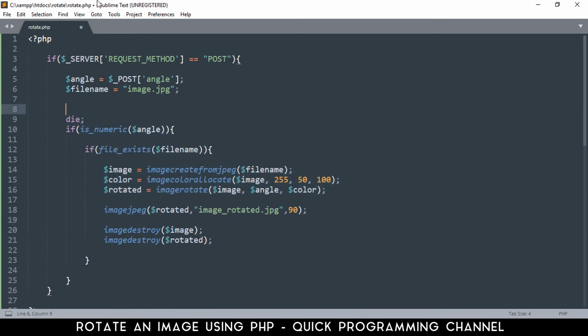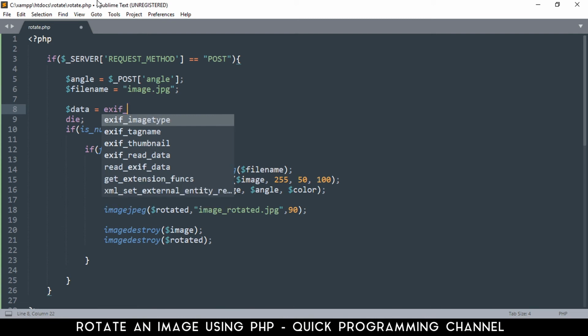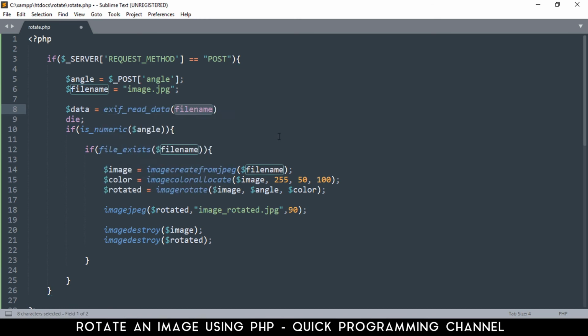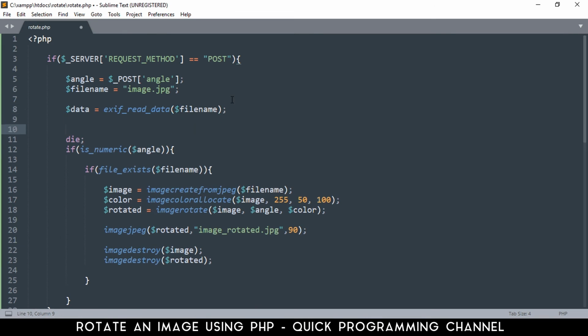And then I'm going to create a variable called data is equal to, now there's a function called exif_read_data. That's the one right there. So this reads data from an image. So I'll use the file name, it will read that data. Now it returns an array. So I'm going to print_r to see that array.